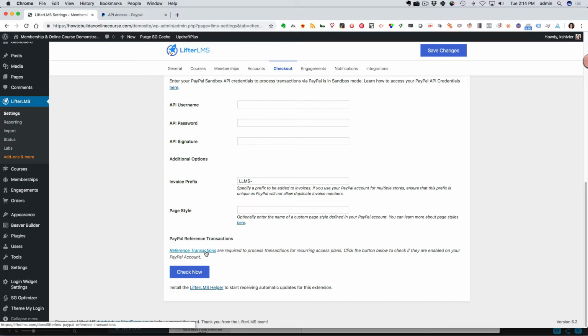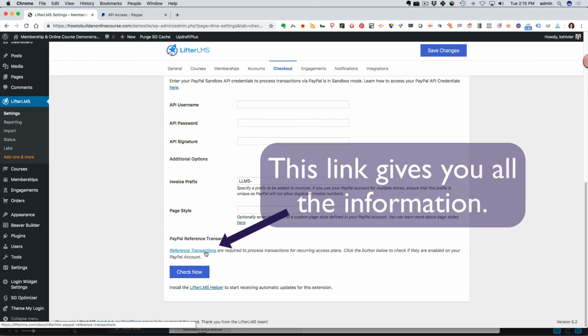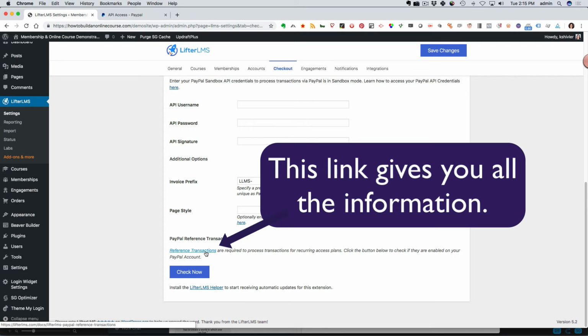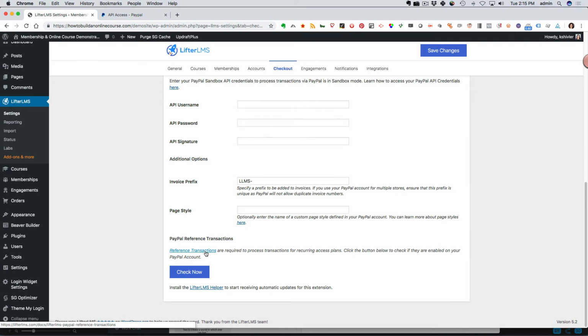When you call PayPal initially, they may try to tell you how to do a subscription button, because that's the default if you're in your PayPal account, how to create a button to have a subscription instead of a single payment. That is not what we're looking for, because we need this at the API level. And an API is just something that allows one computer program to talk to another. So you need to get a specialist on the phone and let them know that you need the reference transactions for recurring access. Those are the basics for adding PayPal in your LifterLMS installation.